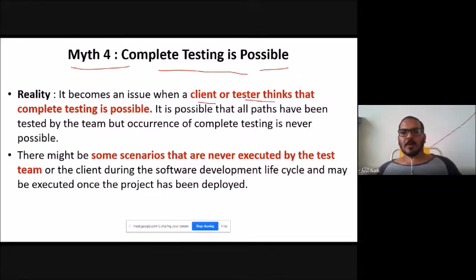It is possible that all the paths have been tested by the team, but the occurrence of complete testing is never possible. So 100% is never possible. There might be some scenarios that are never executed by the tester team, or the client, during the software development lifecycle. So this misconception, that complete testing is possible, is wrong.